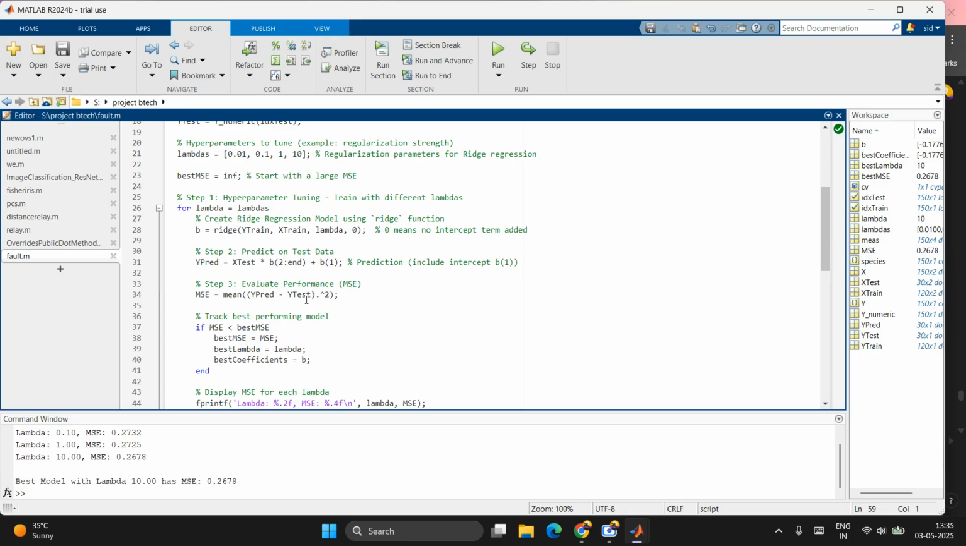It shows results for the mean square error for each lambda. As you can see, the lambda value that gives the lowest MSE is the best one, in this case lambda 1.